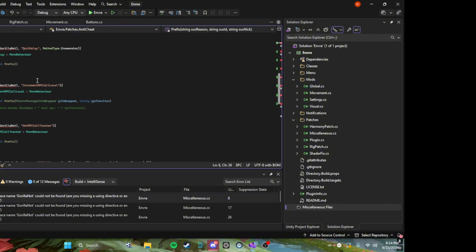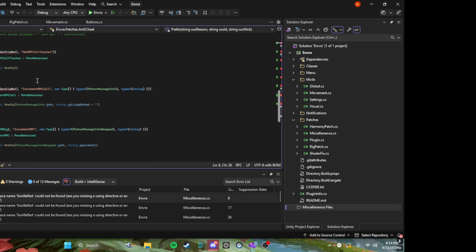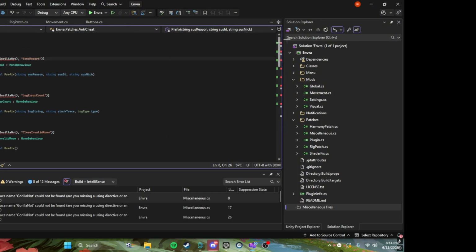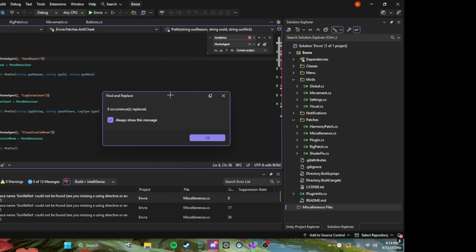Okay, I'm looking in the comments of the video, and people were saying, oh, delete these, it doesn't matter that much. It matters. GorillaNot is basically the anti-cheat of Gorilla Tag. If you delete any of these, your chances of getting banned while using Stupid's template are going to rise a lot, because GorillaNot is one of the anti-cheats of Gorilla Tag. So just double click it, do Control H, set it to current project, type in MonkeyAgent like this, and then click this button right here and it should replace all of them.